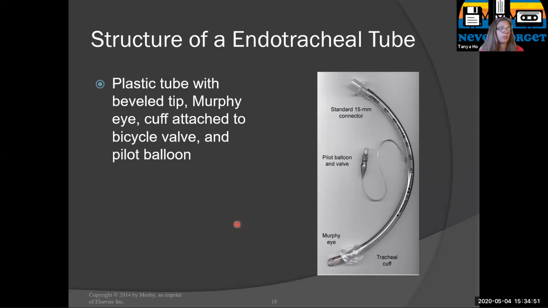And my understanding is basically that could be used as an alternate ventilation port in the event that the tip gets obstructed with a mucus plug or something.